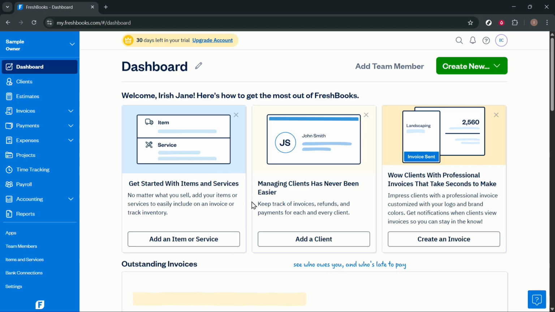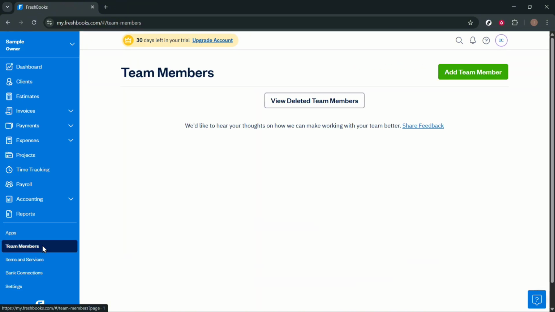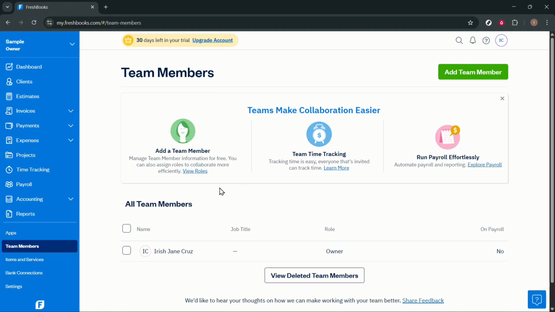So log into FreshBooks and then go ahead and head over into the team members section. This is where you manage team members and permissions.